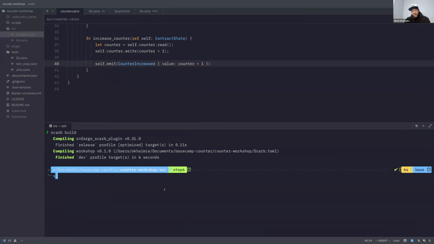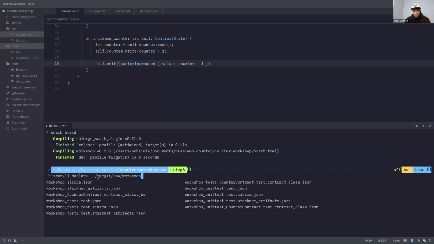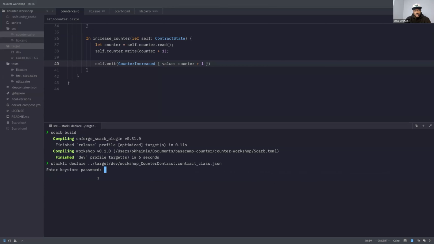And then we can do a starkli declare. Once you run a scarb build, it creates a target folder here and dev. So we will go there. So target, okay. I can just do a backspace, target, dev, and then it's a counter contract. So go here, counter, and then put in the password.